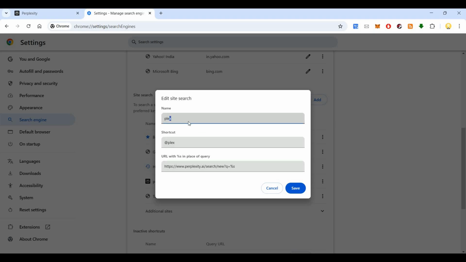You can give any name here. That will be the name that will be used to invoke that command. That is Plex. @Plex is the command invocation. This is just for your identification. Now there is a URL with %s in place of the query. So this will be replaced by whatever you are searching for.